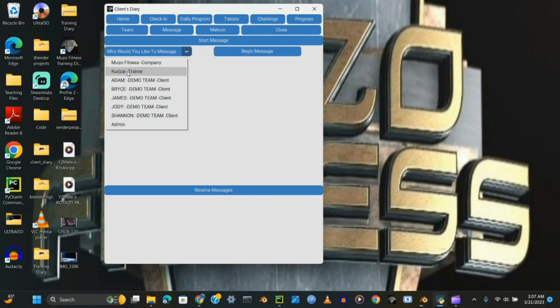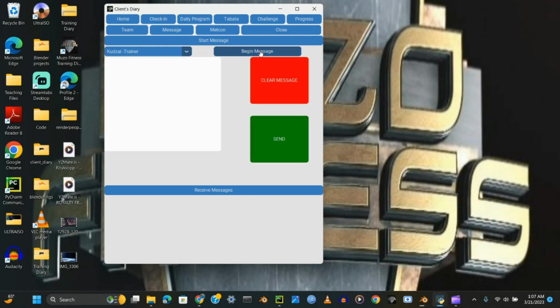So if I wanted to send a message to my trainer, or if I wanted to send a message to admin, I'll just send a message to trainer because it's the same person. I can send a message to trainer to say, I would like to see a green background. That's your feedback. And then you just click send, and that's it. I mean, it's super simple.